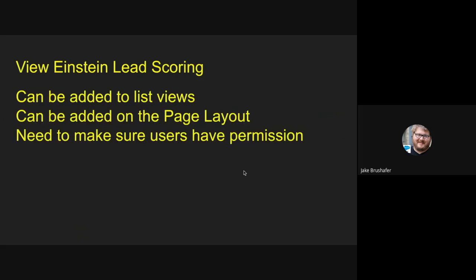So to view Einstein lead scoring, just remember you can add it to this view. You can also add it to the Lightning page layout. You do need to make sure users have permissions for this. So there's an Einstein lead scoring permission that you have to give to your users. If they don't have that permission, they won't see those values. They won't see the component on the Lightning page. So just make sure you send those things out.